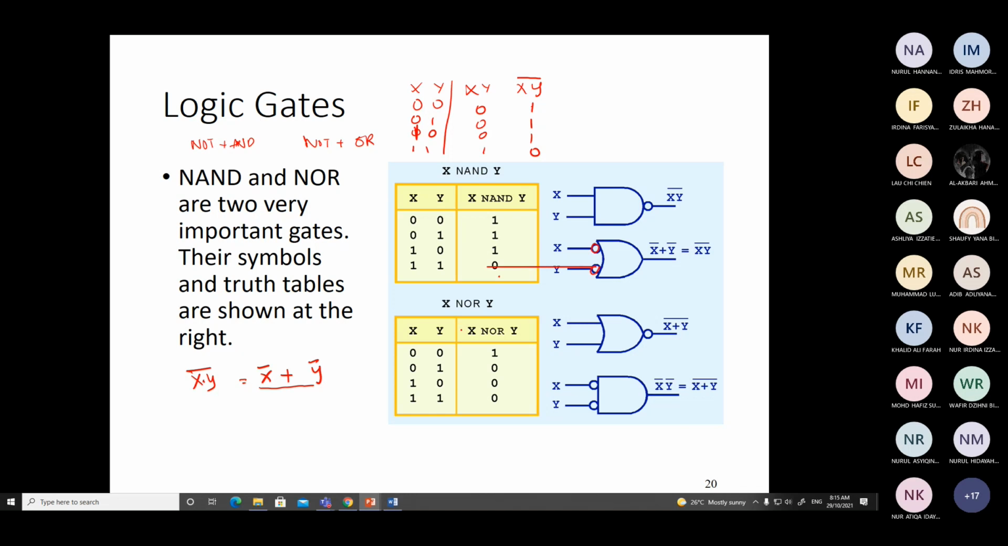Right. For the next one, NOR, x plus y is 0, 1, 1, 1. So if we NOT it, we want to put a NOR gate. NOR means we OR first, then we NOT after that. So this is x plus y full bar, and what becomes is 1, 0, 0, 0. So this is a NOR gate.